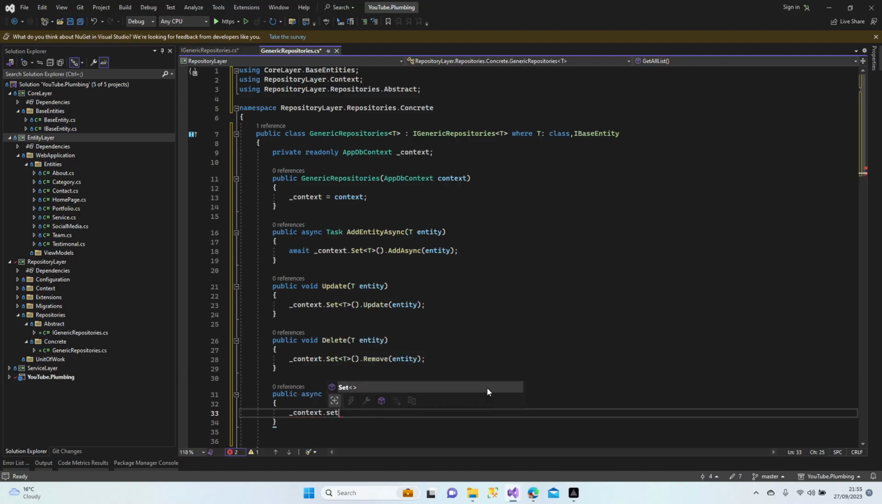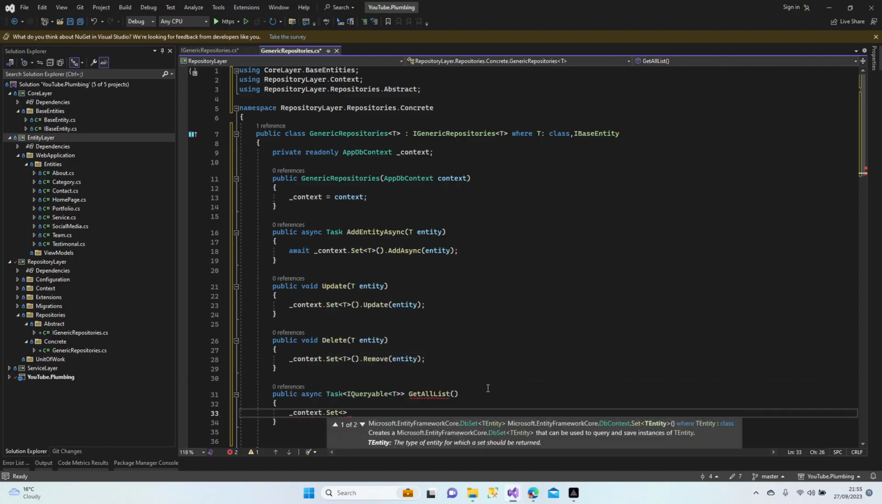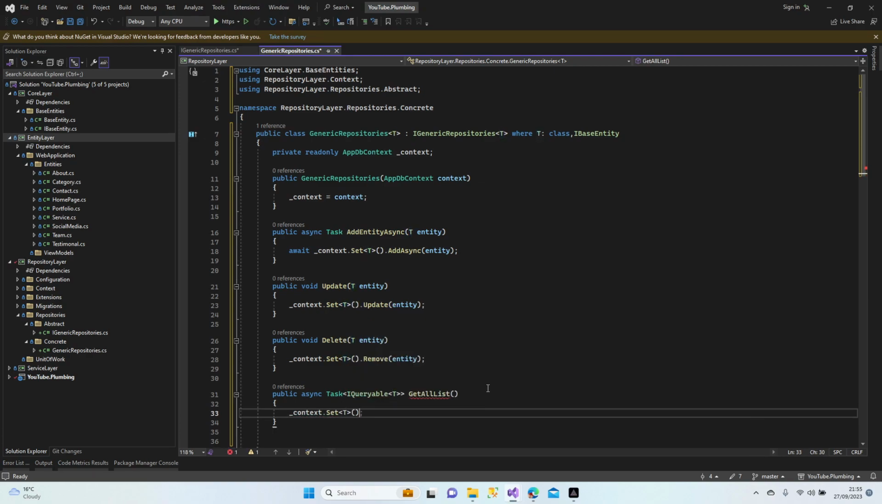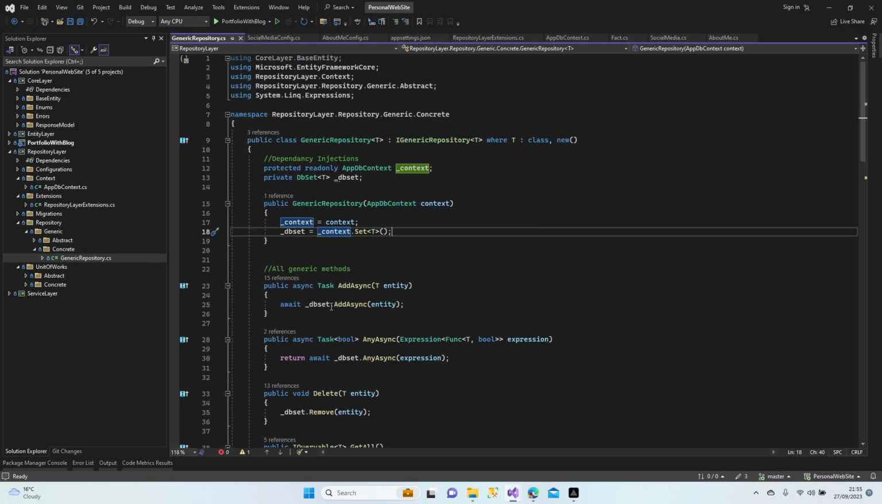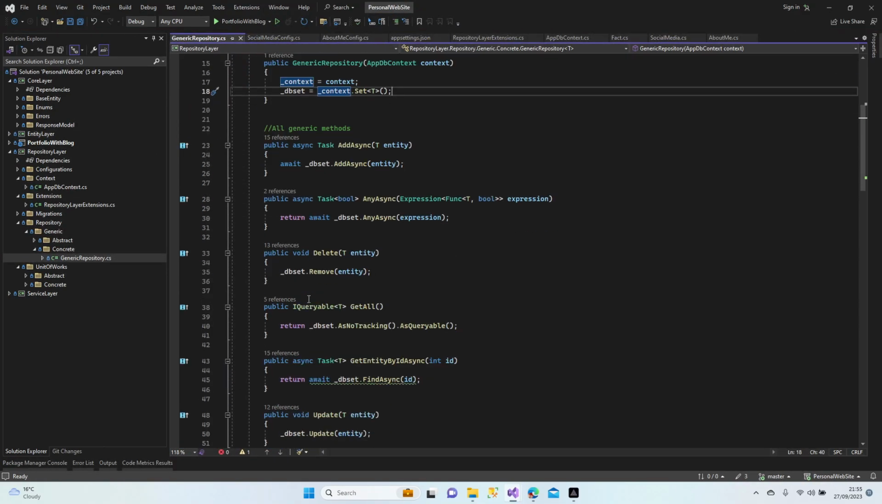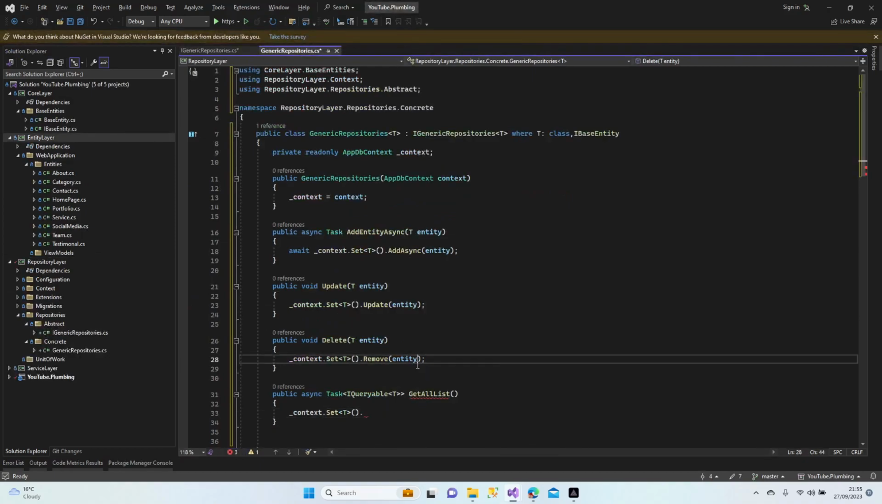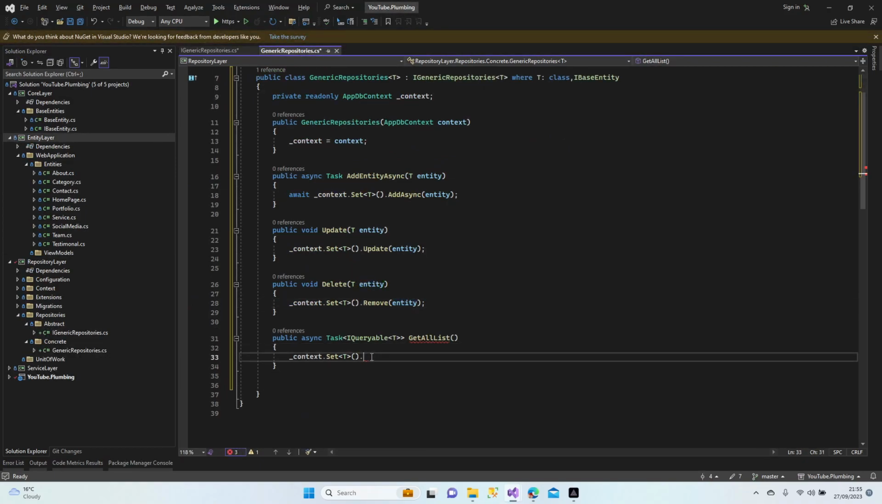Context set T. Let's have a look at our listing methods. Yeah, that's all. It's no tracking and it's queryable. As no tracking, I'm going to explain everything I'm doing right now as queryable.